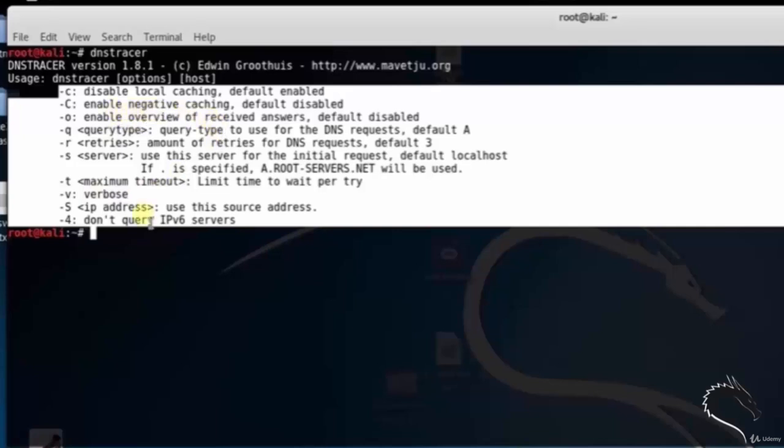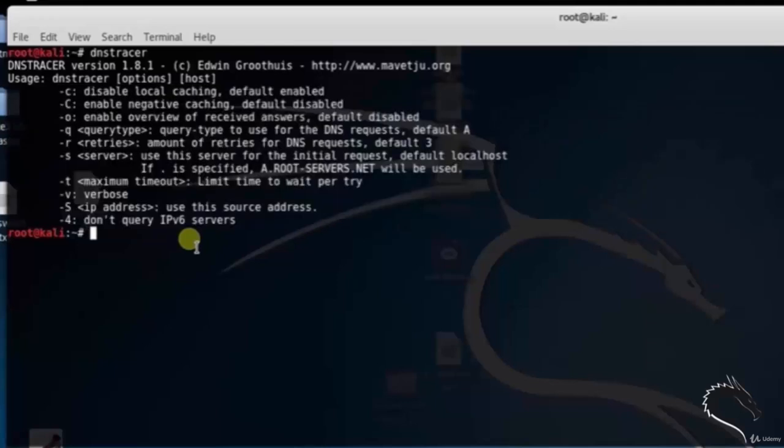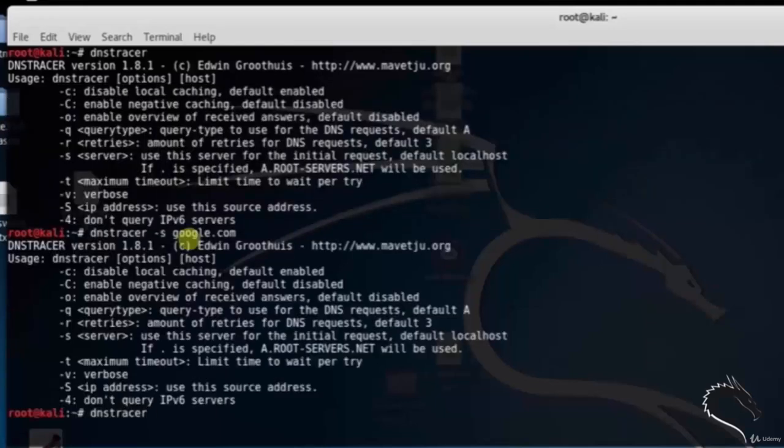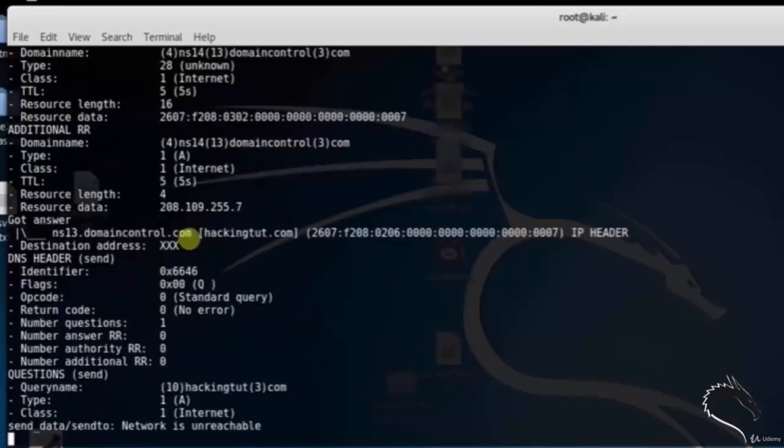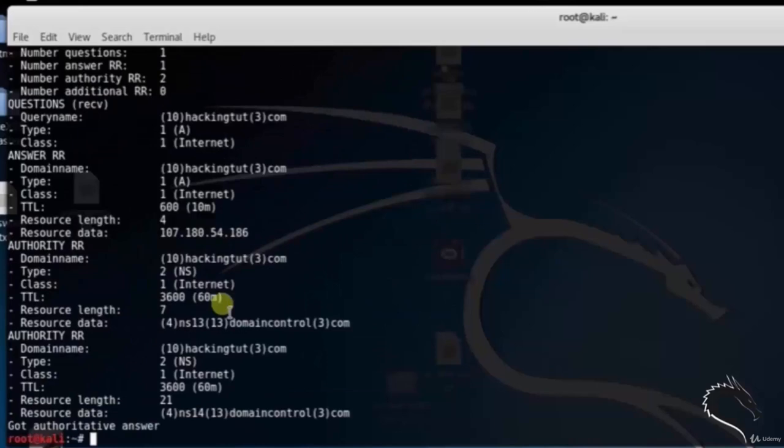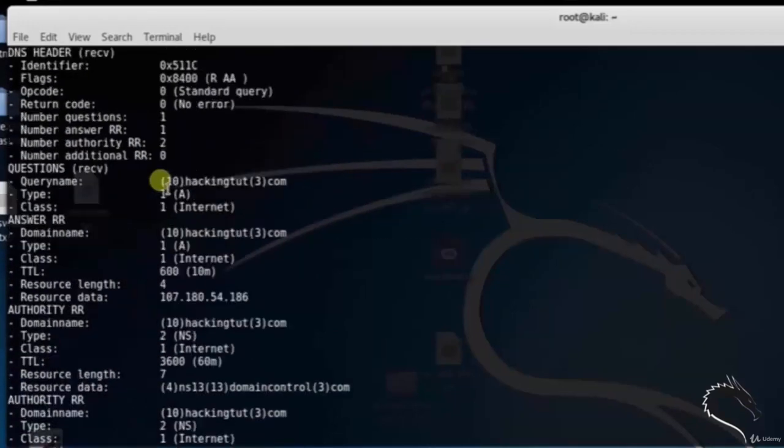Let's scan a domain, retry up to 3 times, and display verbose output. Type dnstracer -r 3 -v hacking2.com. This command is used to see the output in verbose mode. You can see that it is tracing to hacking2.com via 192.168.154 with a maximum of 3 tries.